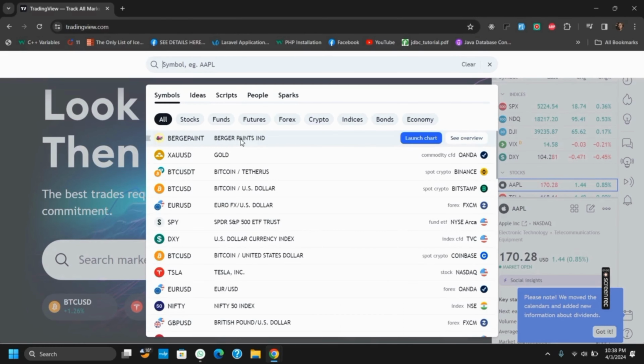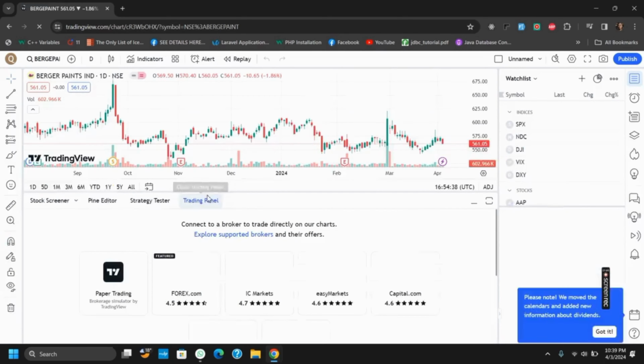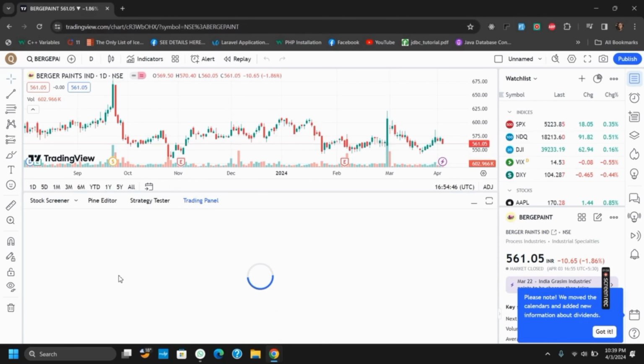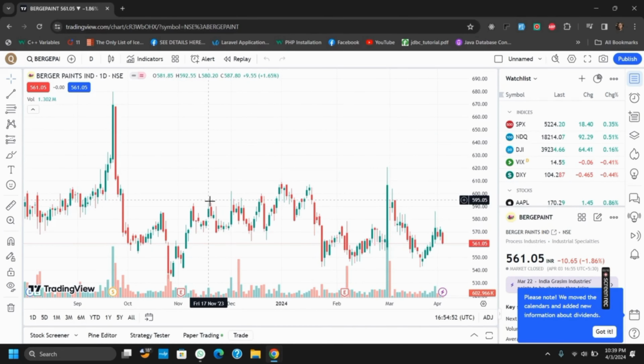Now you have to click on Launch Chart for whatever stock you want to invest in or buy or sell. Once that is done, it will open a chart. Then, you have to navigate to the trading panel, and there you will see the option of paper trading. Tap on it and it will ask you to connect. This way you have activated the paper trading environment.